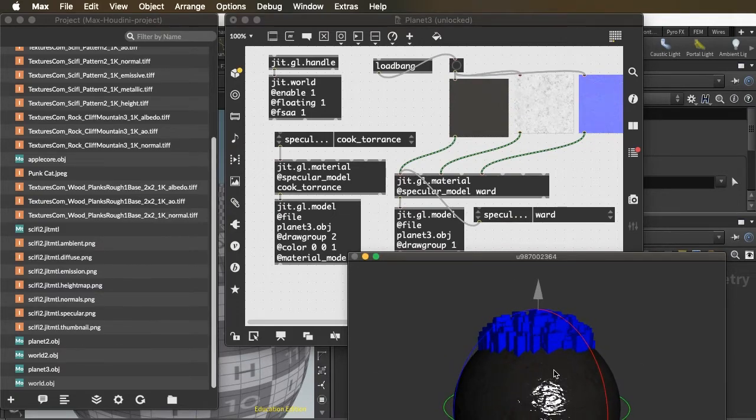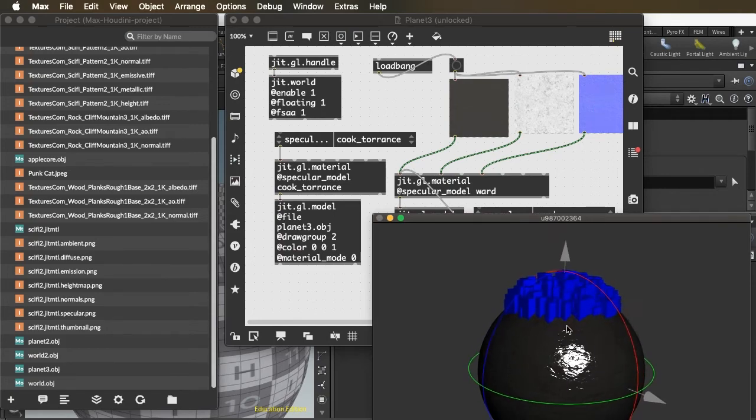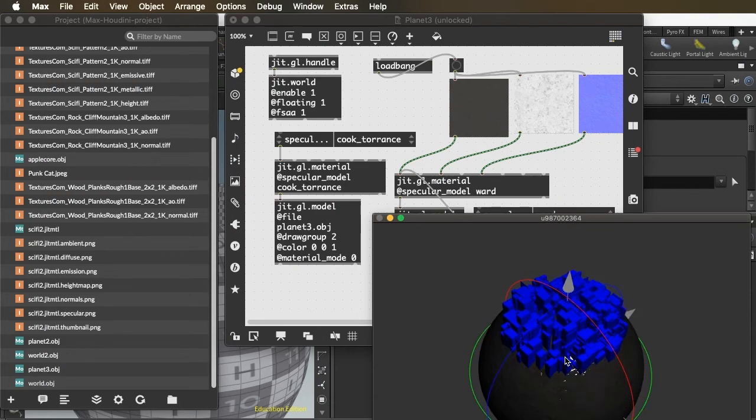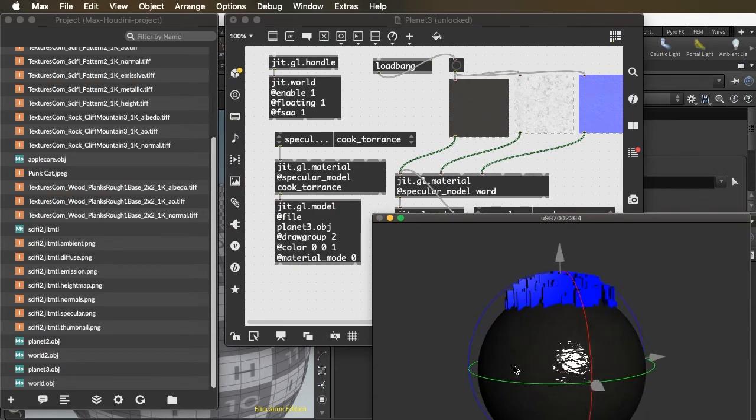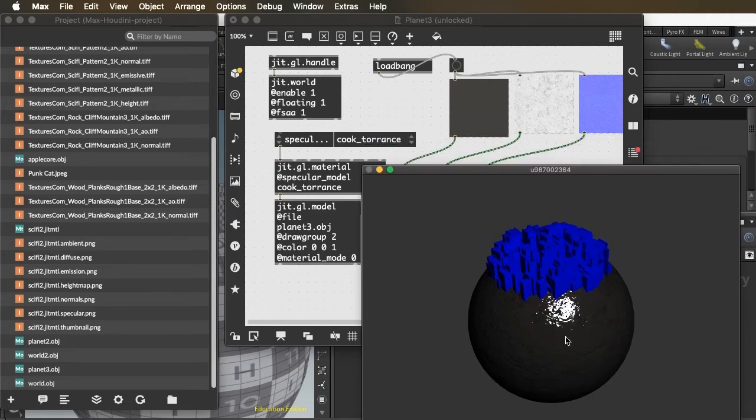And you can see I've got my draw, it looks pretty good, but I've got my draw groups backwards. But I'll just keep it this way. I like the blue city on top. Who says it has to be an ocean planet? So there's two fantasy planets made in Houdini and imported into Max.